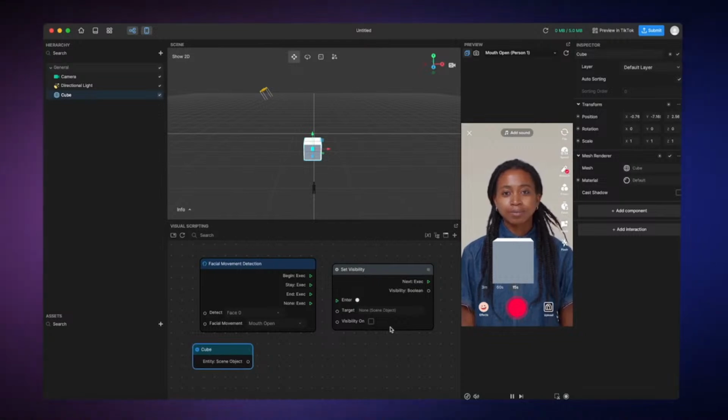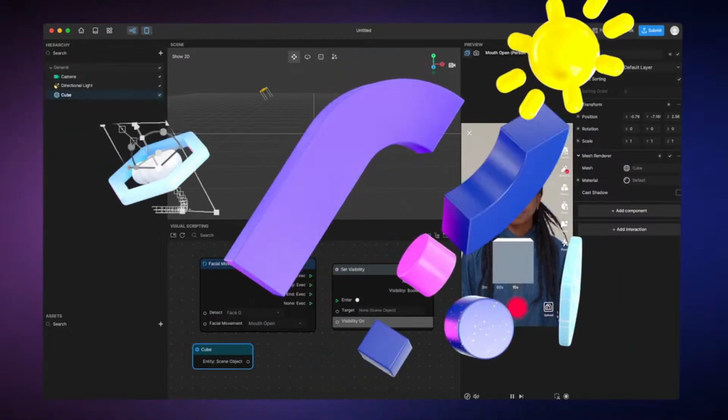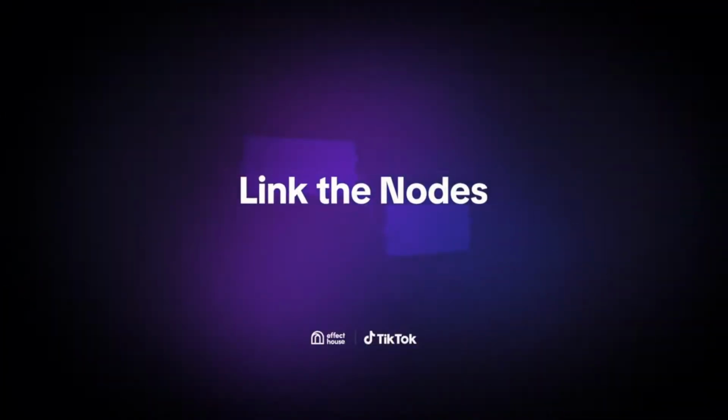Make sure you set the visibility value. There is a checkbox next to the value of visibility on. Select or deselect it to set the value to true or false, respectively. And now, we're going to link the nodes together.